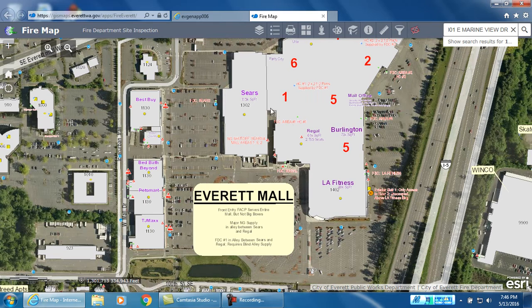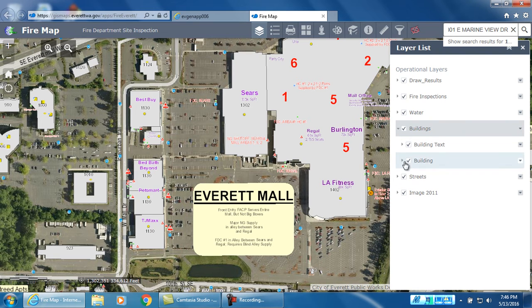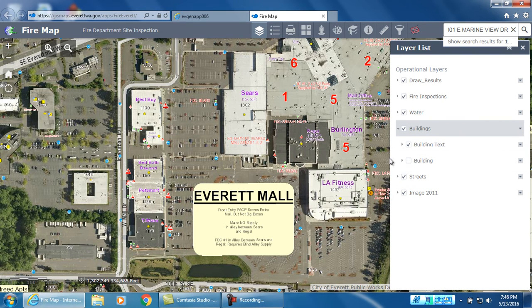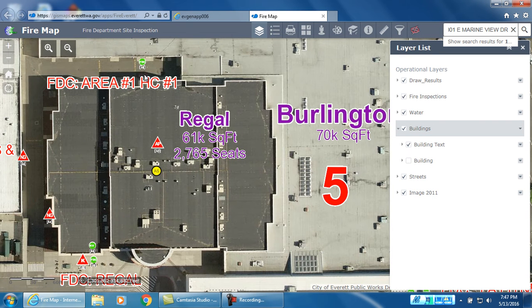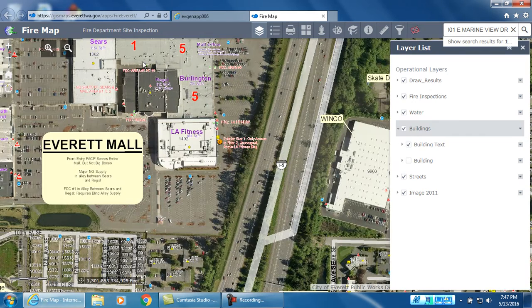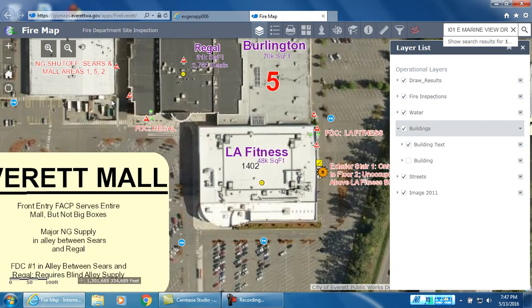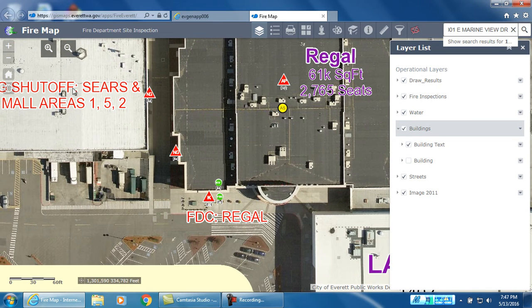Okay, another useful feature, if you want to turn your layers back on and off: within the building layer, we have the opportunity to turn the actual building layer off, and you can get a look at the roof of any one of these buildings. So here you can see the alley that runs behind the Regal Cinemas, and that there's actually a fire department connection for area number 1 buried back there in this alleyway. We can also see that there's a natural gas valve here, and that it's a major one. It supplies the natural gas to Sears and mall areas 1, 5, and 2.